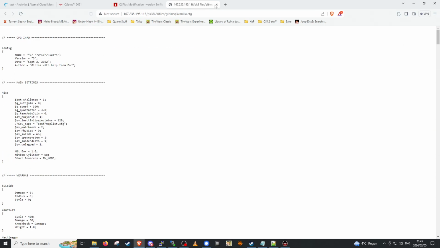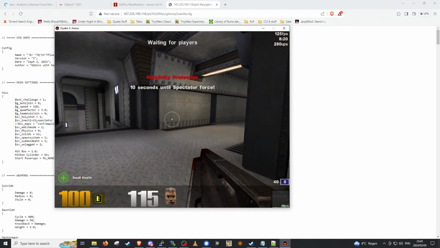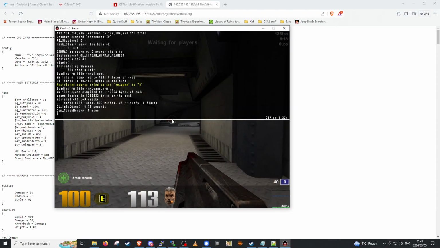So the only downside of Quake 3 Plus is that it starts with a Quake Live config, and you have a config right here that will turn it to Quake 3. That's all there is to it. You've now got a Quake 3 server. Anyone can join it. Share your IP with your friends. Have them join in.